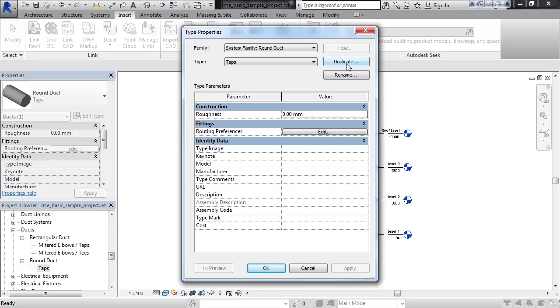It creates a new type, again, based on this one, but then you could change the values of whatever you want and make modifications and then use it in your design. And we're not going to go into that. We're just kind of touching base on it as an overview. That's one method. Go ahead and click Cancel.